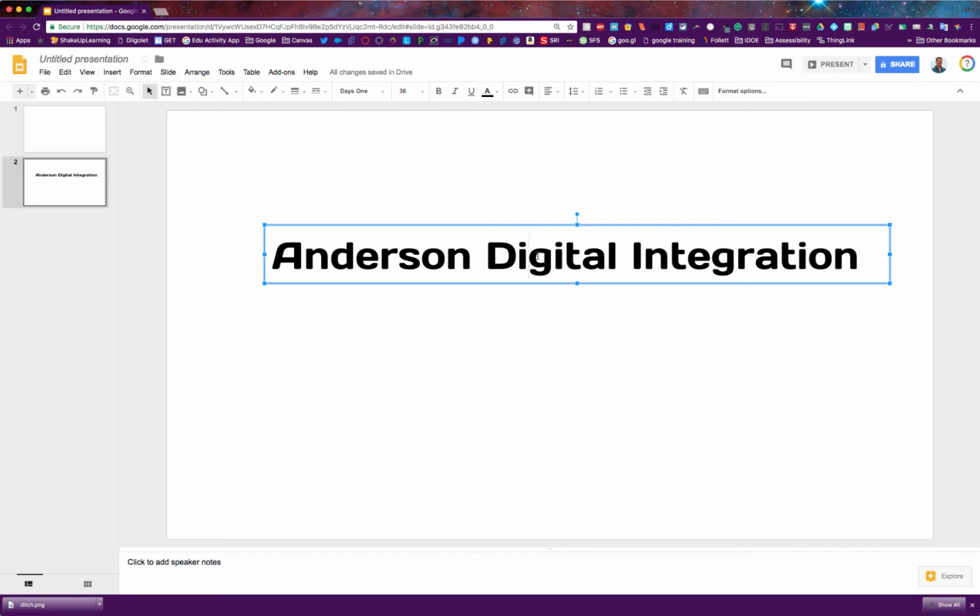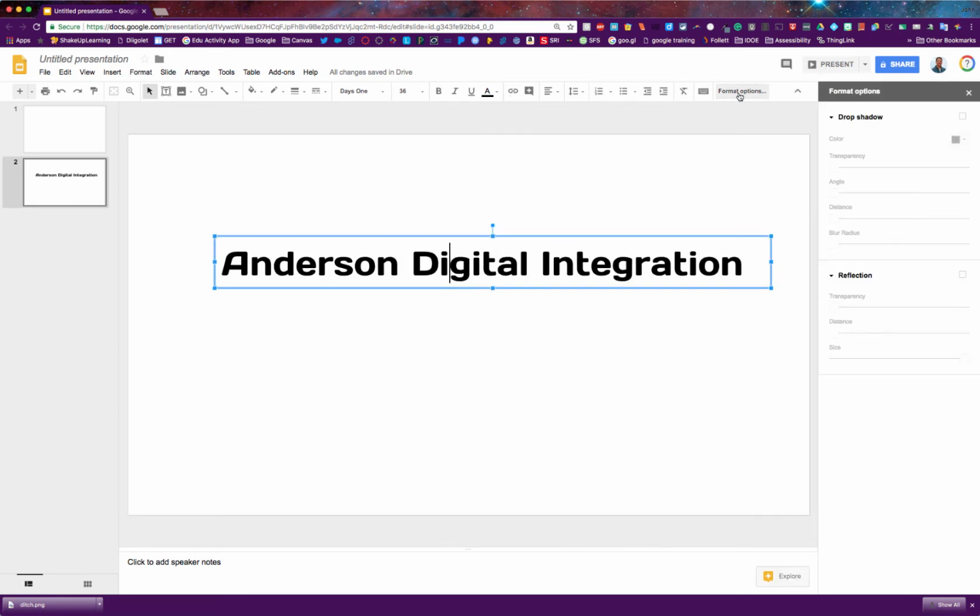I'm going to add a drop shadow. So while my cursor is in the text box, I'm going to go up here to the format options. And you can see the window opens to the right. And I'm going to close this one for now. Here's the option for drop shadow. When I check the box, you can see that the drop shadow appears. And it also gives me some options to change some of the features.